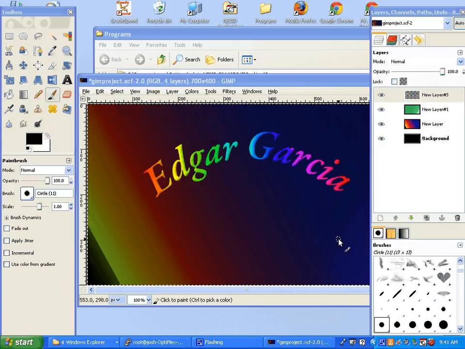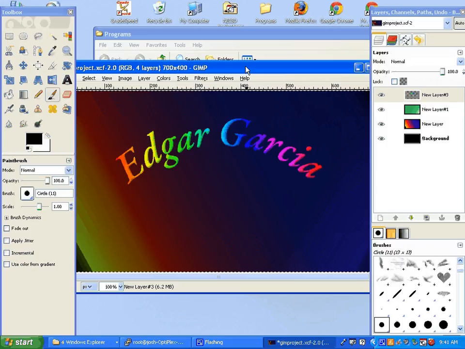Hello, this is a quick video on how to create a drop shadow in the Gimp. In my class right now, we're creating signature graphics and we're utilizing a series of tools within the Gimp. This is just a quick tip on how to create a drop shadow. This is optional, but it will make your project look a lot nicer.